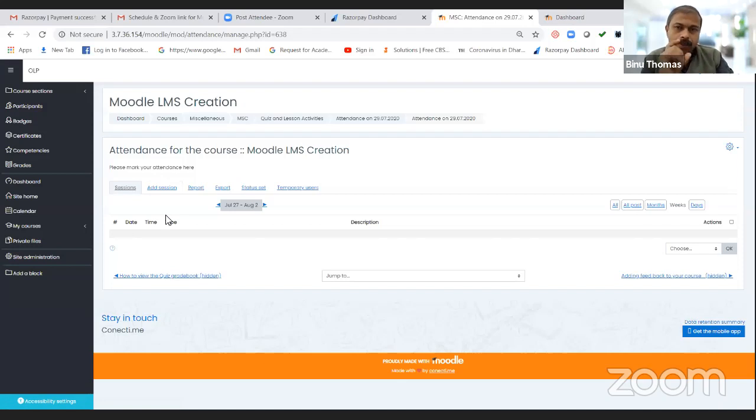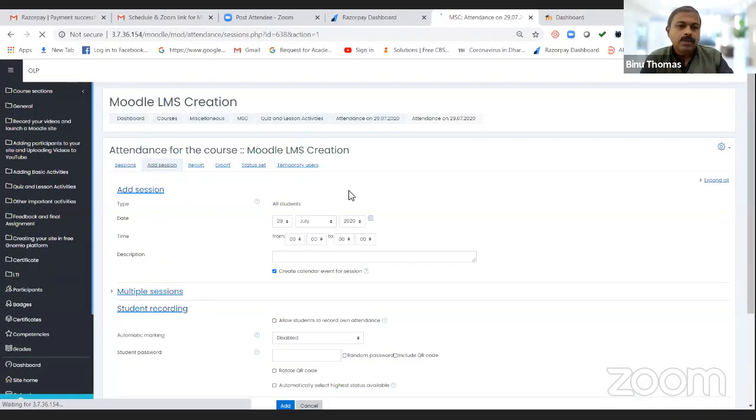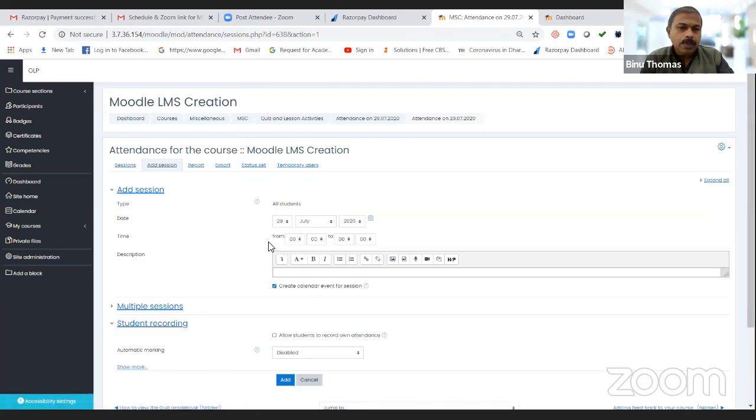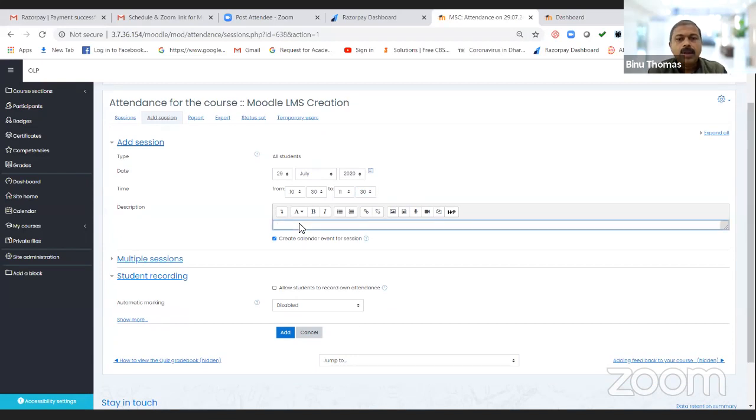Then here, this is only one attendance unit. So here we can have more sessions. So I am just adding one session. So 29 July. So here from which time? So I just say 10:30 to 11:30. So if I want to add a description for this session, I can say a session on Moodle attendance.